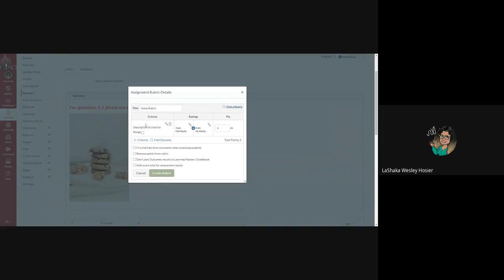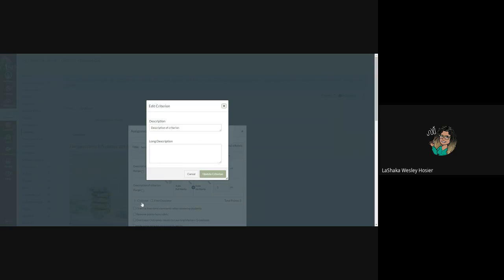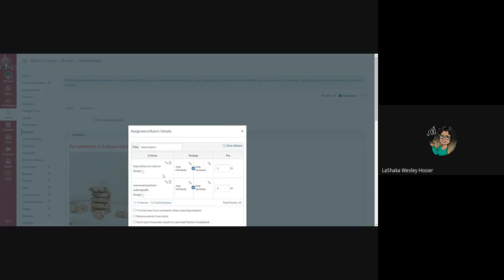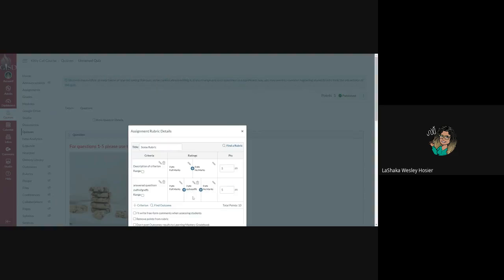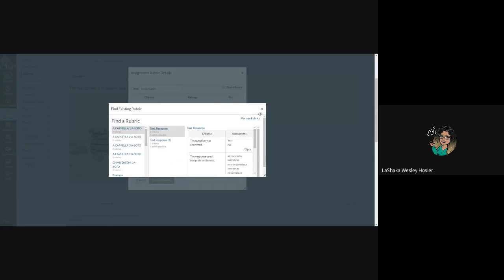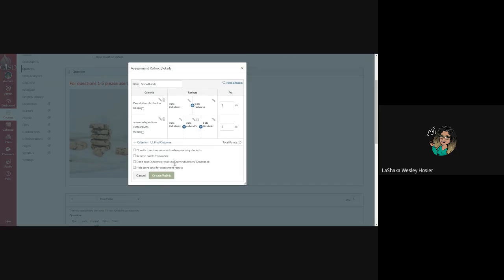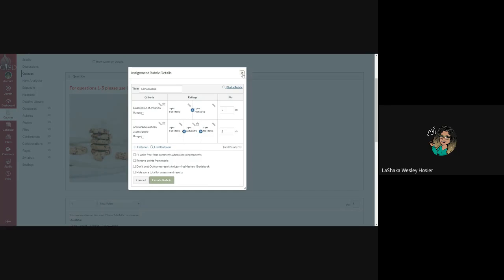So I can add a rubric here. I can add criteria. So here's a description of a rubric. So if I wanted to do answered questions, and then I could type in my long description here and update it. Okay, and then I can add a rating score, update my rating title. So now here's my rubric, or I can find one from another class that I've already built. So if you wanted to use a rubric, you could even do those on quizzes, which is fun.